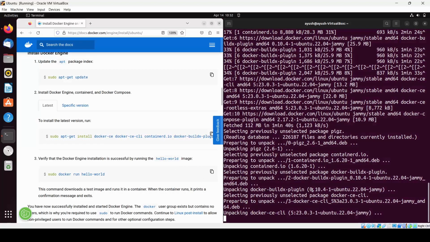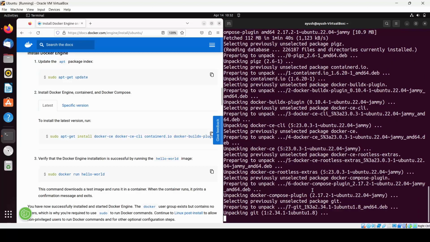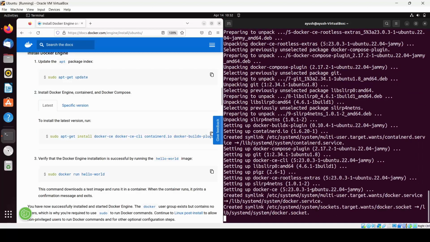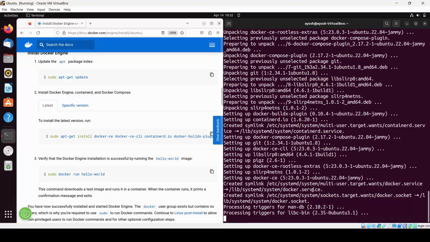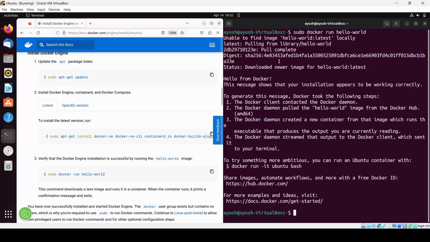Okay, it's unpacking everything. Let's wait. Okay, now it's finally done. Now I just clear the screen and run this command. Now it will fetch. Okay, so here you can see hello from Docker.